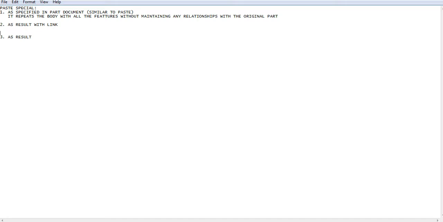First of all, if we use As Result With Link, we cannot edit the pasted feature body. It creates a dead body but with a link. So if you modify the original body, the pasted body also gets changed. But we cannot modify the pasted body. We only modify the original body.